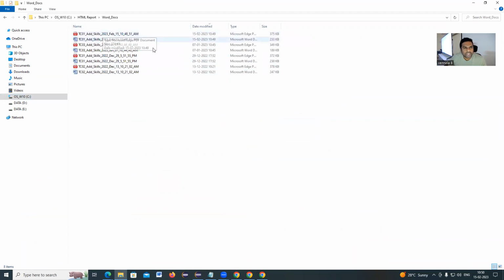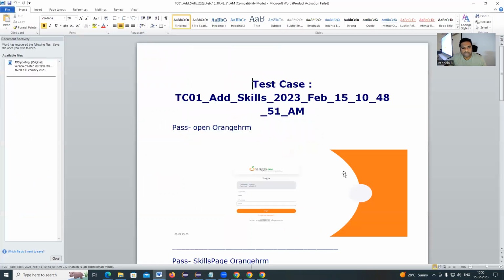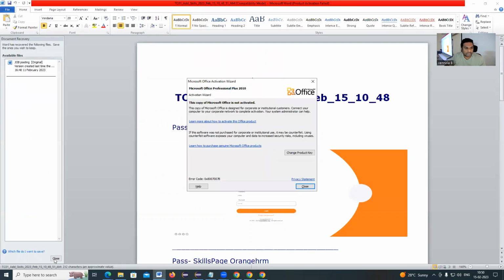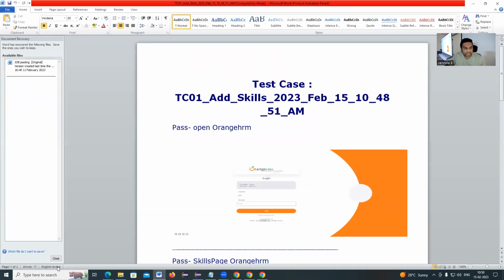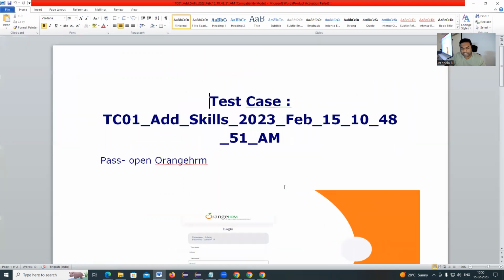So what is today's date? February 15. This one only, and this is the Word document that has been created. Let's open this. See, the snapshots and test evidence was generated.